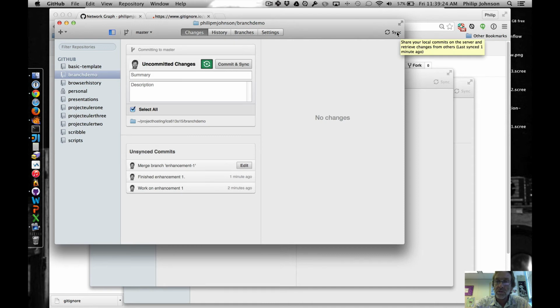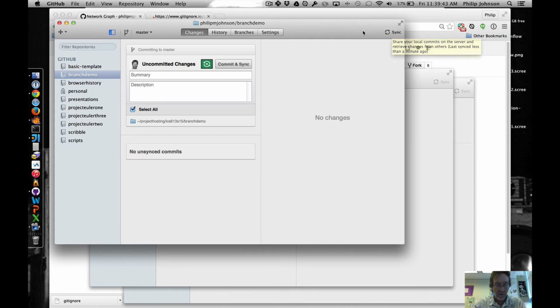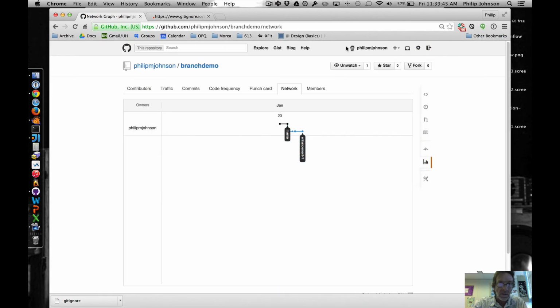So the way that you complete that, okay, is by pressing this sync button up here, or you're going to do a push, from the command line to push it up to your upstream master. So let's press this sync button. Okay, and now if we go to this page and we refresh it, what you can see is now this enhancement 1 has been pushed back into master.